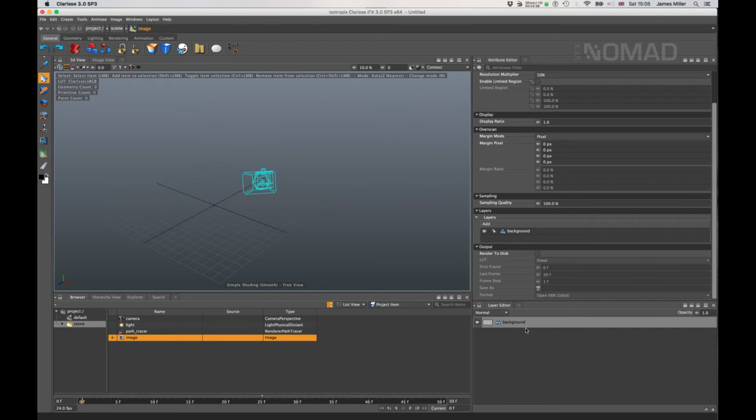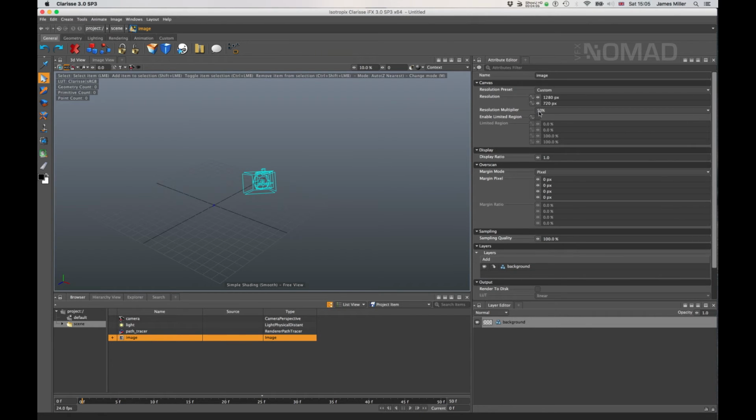And that is the same as this layer here. Don't worry about it too much for now. All you really need to know is you click on your image, you're deciding the size. A quick side note is this resolution multiplier. It's basically asking you what resolutions you want to see it at.